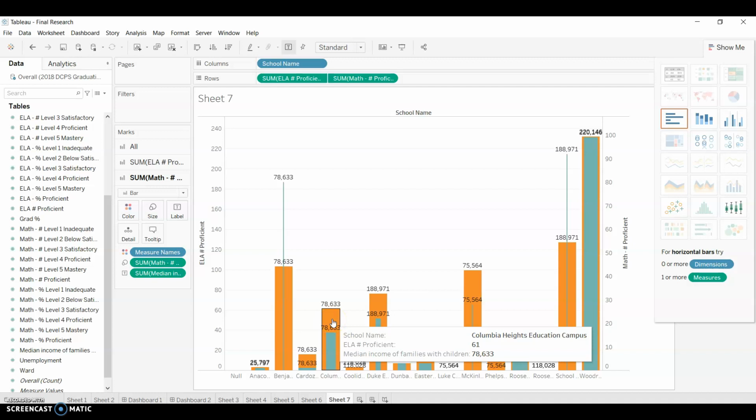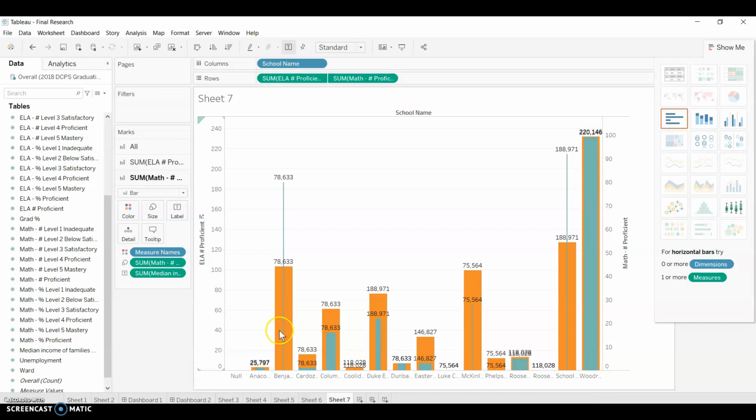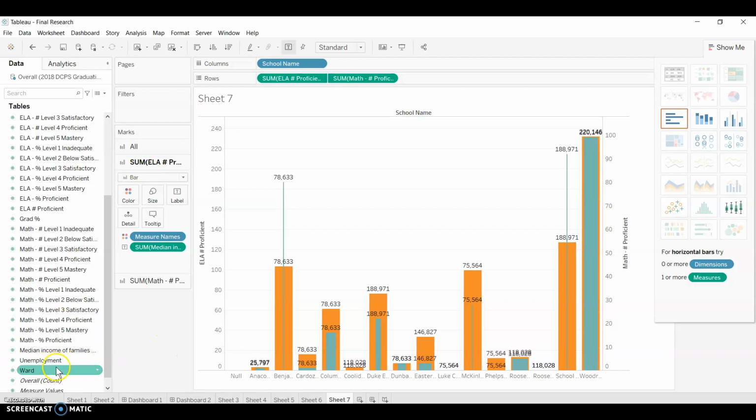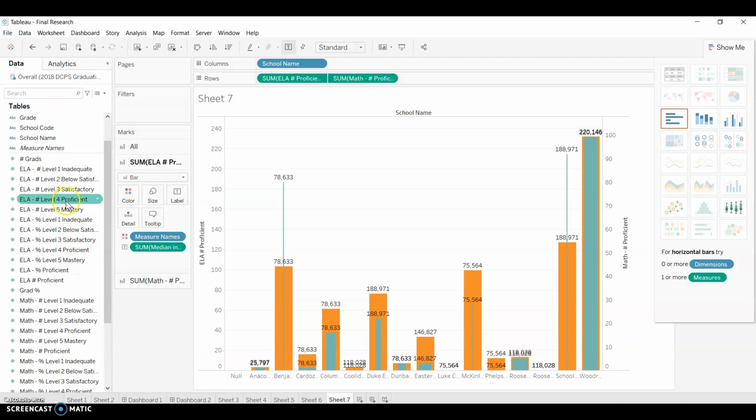So Columbia High School, as you can see here, the ELA proficiency is at 61, and their math proficiency is at 16. 29 students performed at the level 1 level. But let's just say I wanted to look at the ELA and see what else I can look at. So ELA, what I'm going to do is I want to see which students performed at the mastery level. So I'm going to take that here.